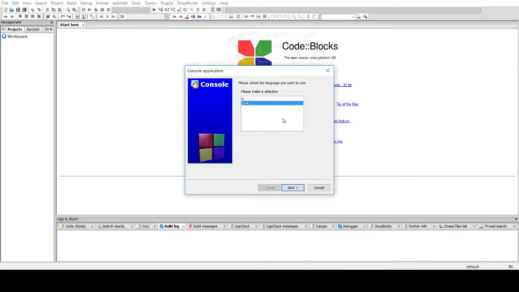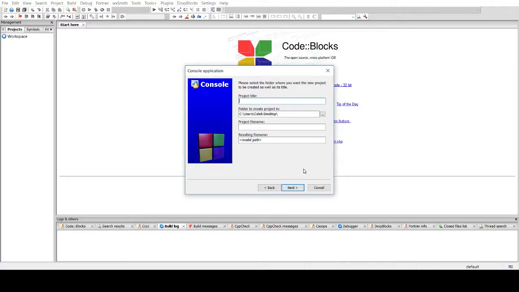But for now, let's go ahead and hit next on C++. You're going to go ahead and name your project title. I'm going to be real creative here and go with new project.